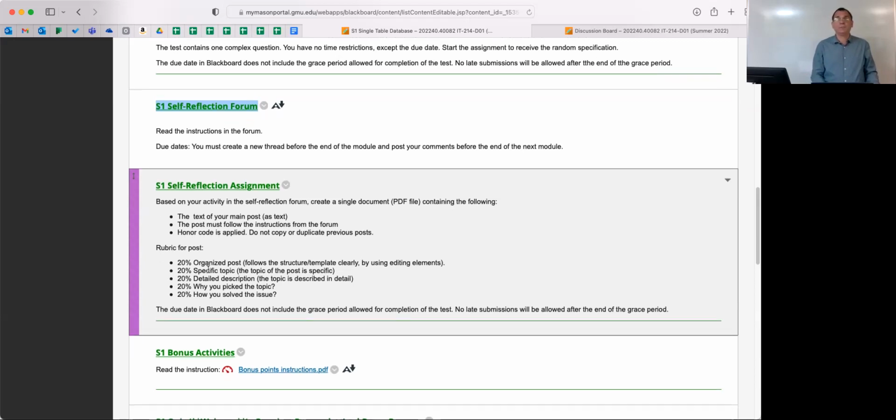Part of it is based on the organization. Maybe when you posted it, you didn't organize the post very well. Now, when you submit this assignment, you have the occasion to reformat it to look better, which is okay. Again, what we grade is the assignment, not the forum post. So if the forum post was a little hurried and you haven't followed all the rubric, now you have the chance to do it better.